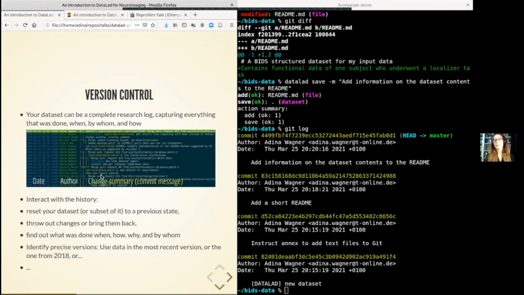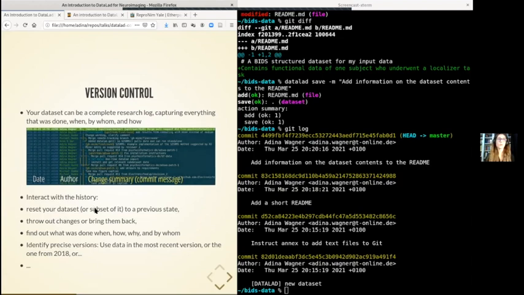So here is a Git log of, for example, a collaborative study where we have written a data analysis and paper, and you can see how this thing evolved over time. And as I've mentioned, you can interact with this history, for example, reset the dataset, throw out changes, identify a precise version of the data that you're using, and so forth.